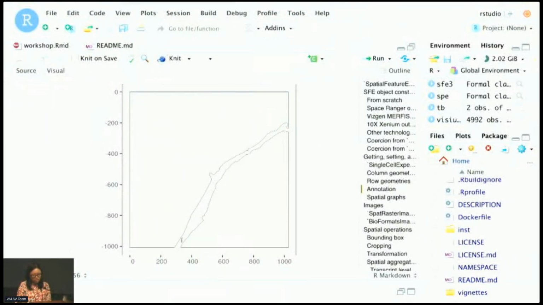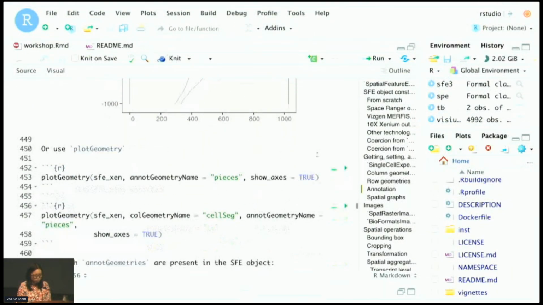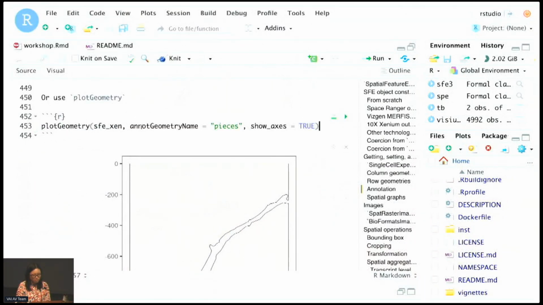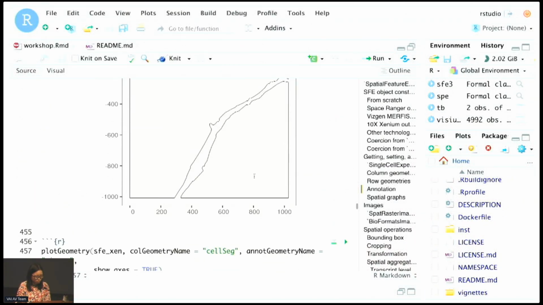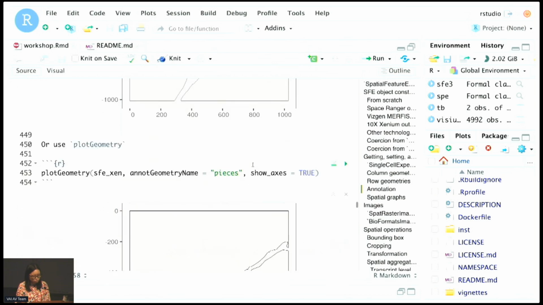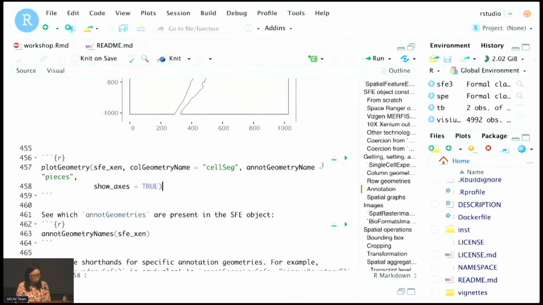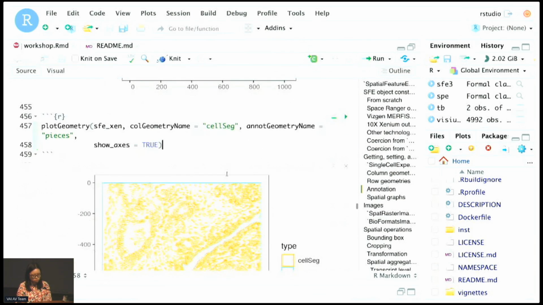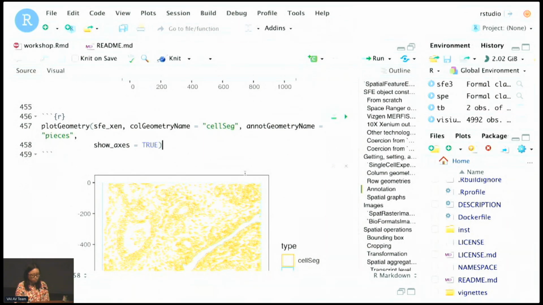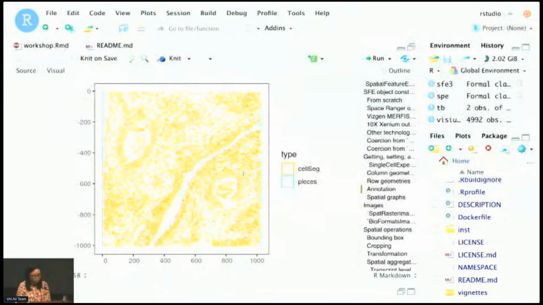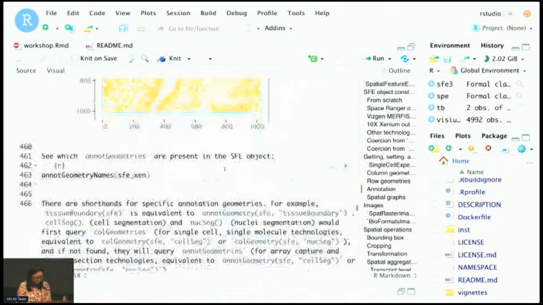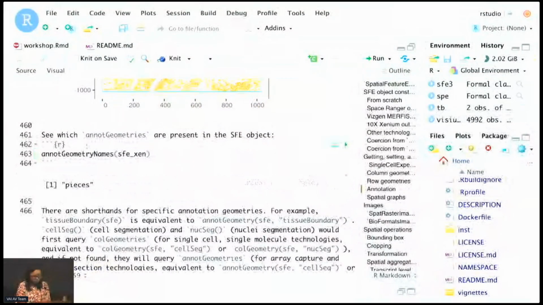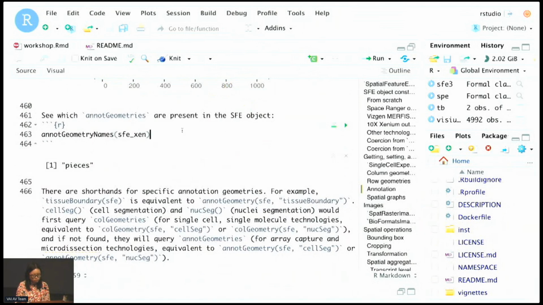This gap will be a blood vessel, and we can also use the plot geometry function, but populate the annotation geometry name argument. This can also be plotted along with other geometries like call geometry. Here I plot both cell segmentation and my own annotation from QPath for the pieces. There's also the annotation geometry names, the same as call geometry names, to see what the names of the annotation geometries that you have are.